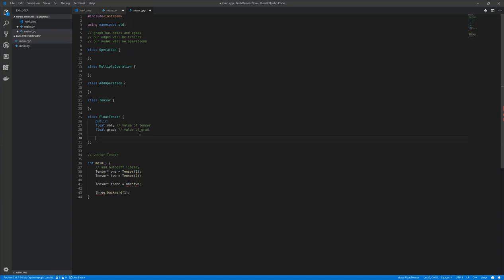Anyway, so we have the value and a grad, and then we want a constructor firstly. So it's FloatTensor. We want to send in some value. This is the default. Then we want to send in some float val. I think this is how you do it. We'll check for errors. I'm sure there'll be a lot.